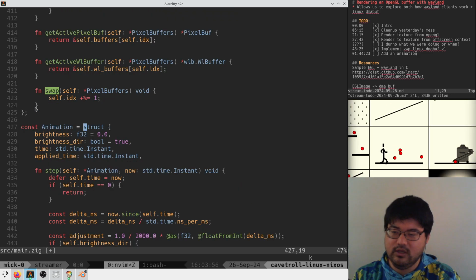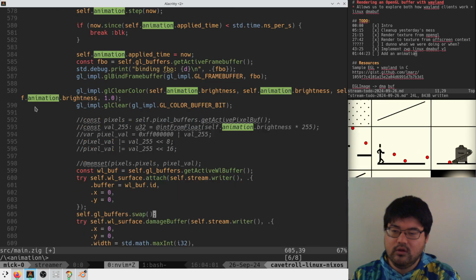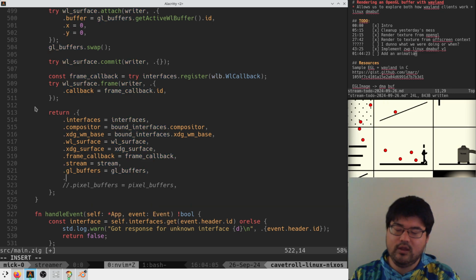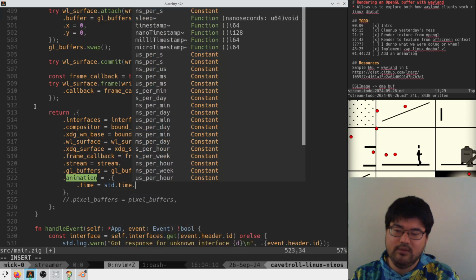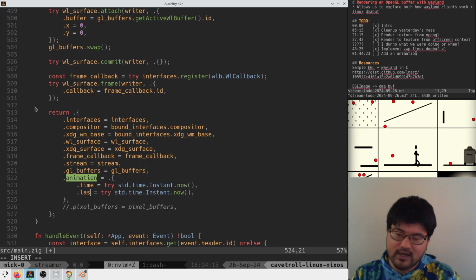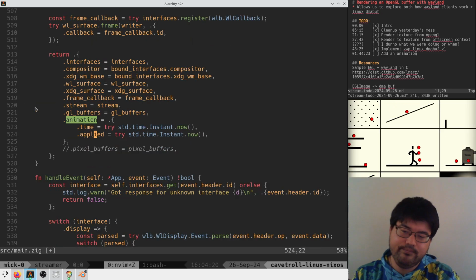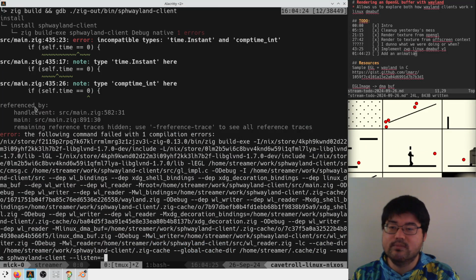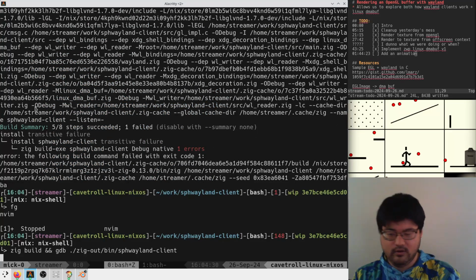This thing has to be manually created now because times are not auto initialized. So we'll put the animation time equal to std time Instant now, and we'll do the same for last applied time. I can't remember what we called it. Applied time. Good enough for now. It's mad because self time equals 0. We don't need the special case anymore.